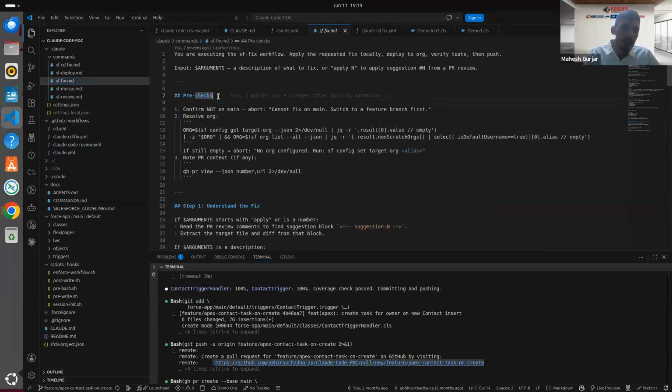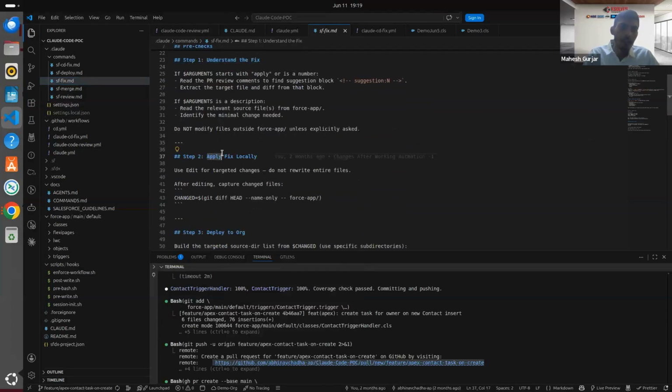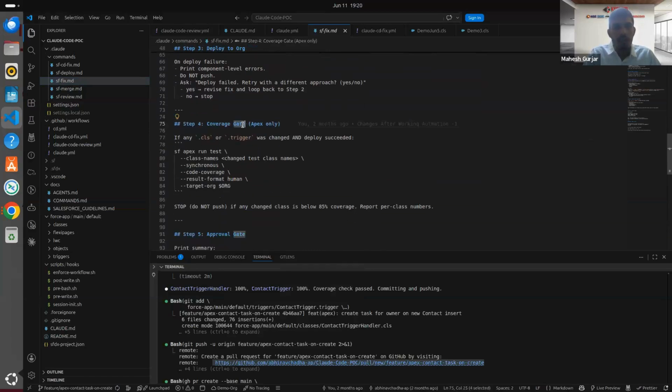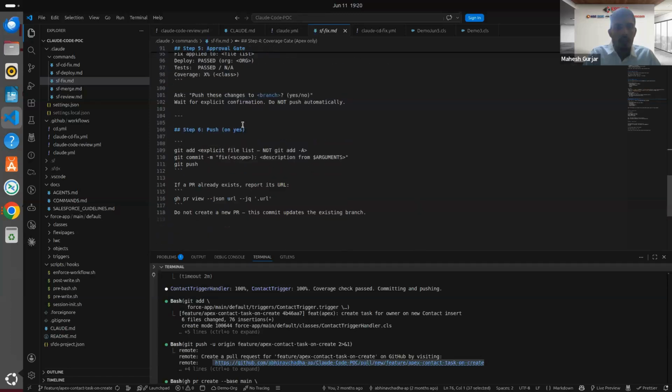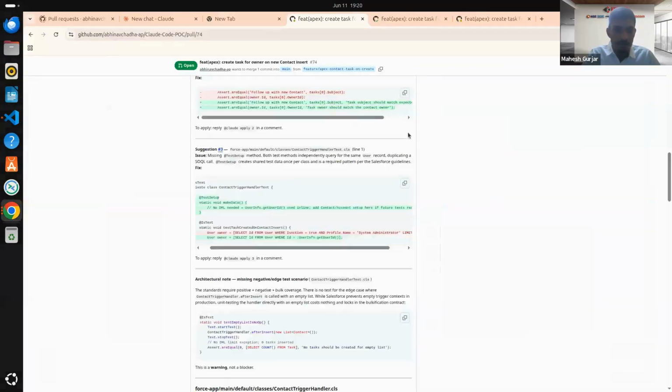Claude first checks that we are not on the main branch. Then it understands the fix we want to apply and applies the fix locally. It is not that Claude applies our fix on remote only, where we would have to pull from the branch and then deploy in our development org. We do not have to do any of those things. Claude will do all of it for us. It applies the fix locally, deploys to our development org, runs the Apex test classes, and then pushes our changes to the PR. So let's see if Claude has completed the suggestion apply.